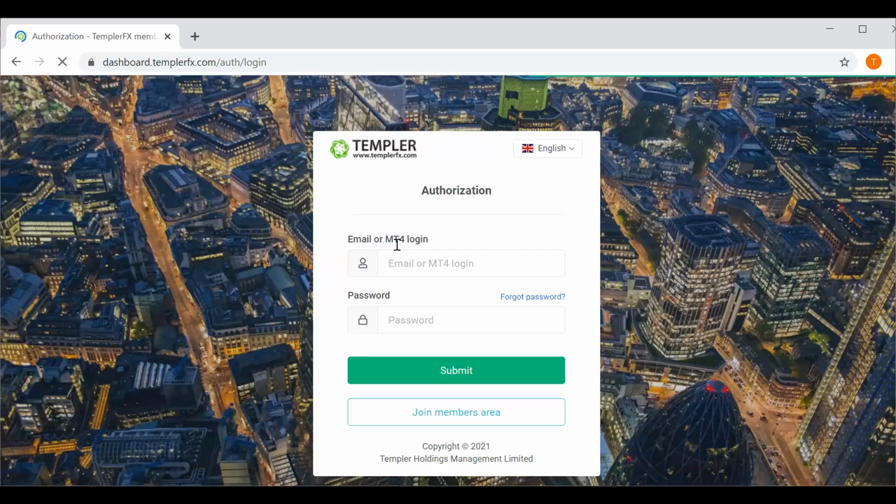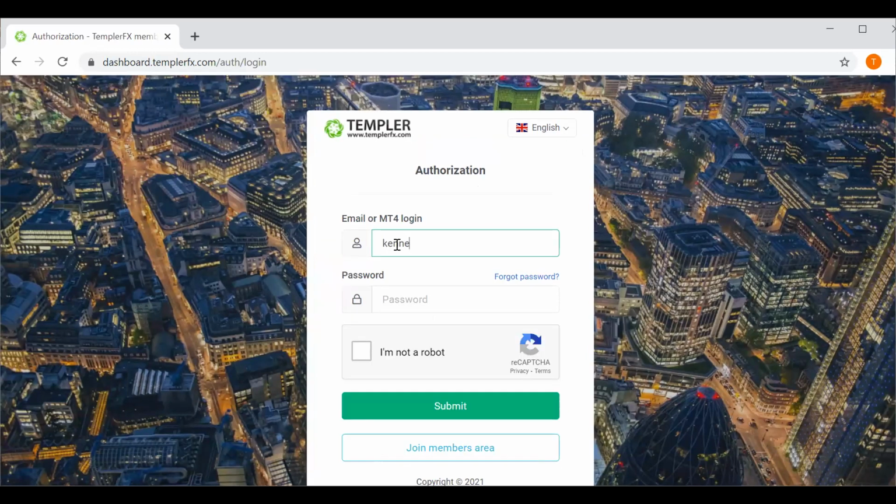I'm going to put in my email. Then my password for the members area. Just a minute. Okay. So my password.